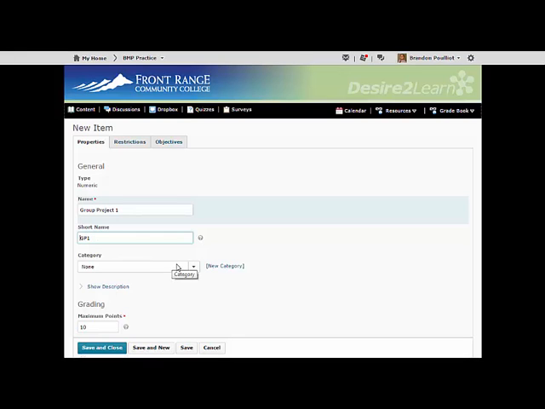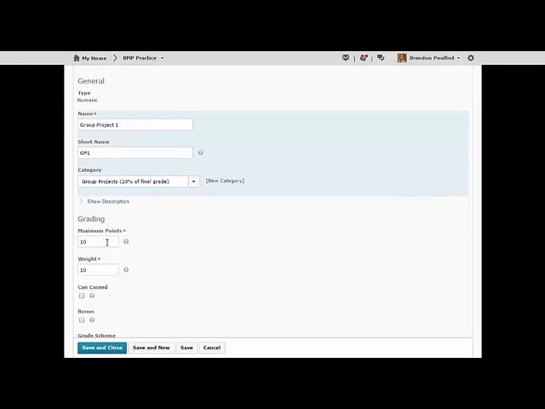Now, the most important part here that we have to do, and it's not required, so we can always make this mistake, is to set a category for these. We know this is a group project, so we'll click the drop down, and now we can see all of our categories here, and select the group projects category. Okay. Maximum points, I like to grade on a scale of 100 here. And we can figure out what weight we want this to be within the category. Group Project 1 is not going to be worth as much as my second group project, so I'll say it's worth 30% of the group project category in total.